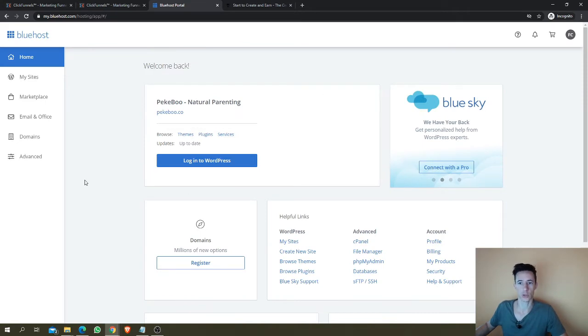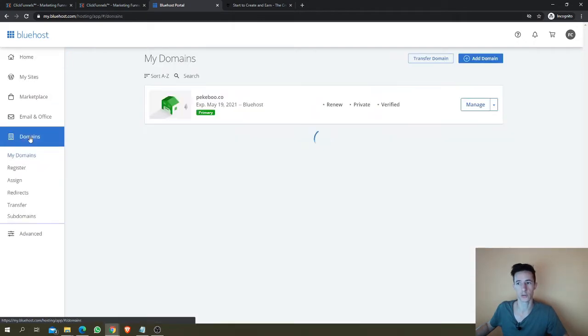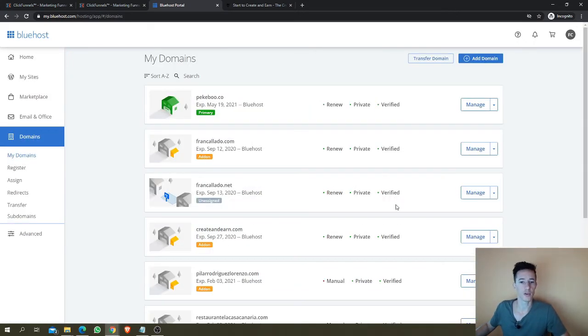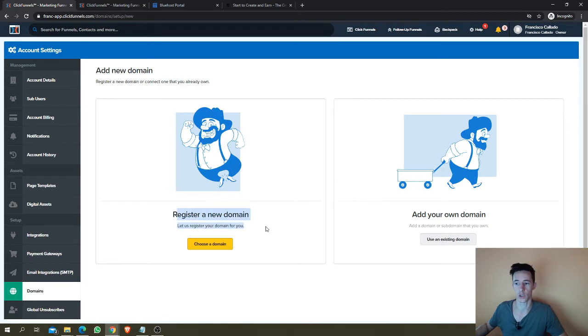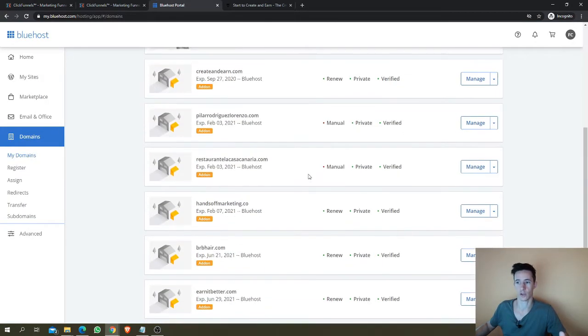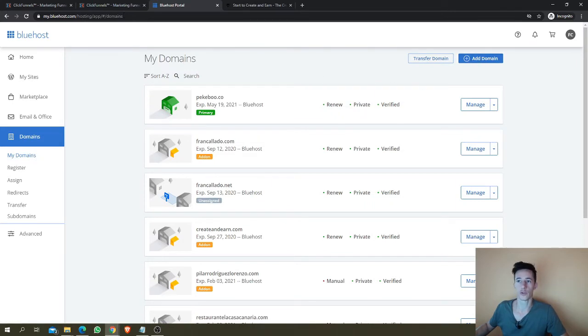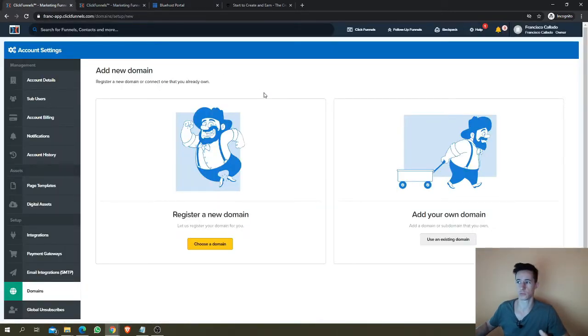This is my Bluehost dashboard, and all you have to do when you open your dashboard is come to domains. Now, if you don't have a Bluehost account and you don't have any registrar, you can also create your domain with Clickfunnels. So add new domain, and you can register one here with Clickfunnels. I think it's preferable to have your own host where you can have all your domains. As you can see, I have various domains here. And from that host, you'll just direct your domain to Clickfunnels because you control your domains. Otherwise, you're not in control.